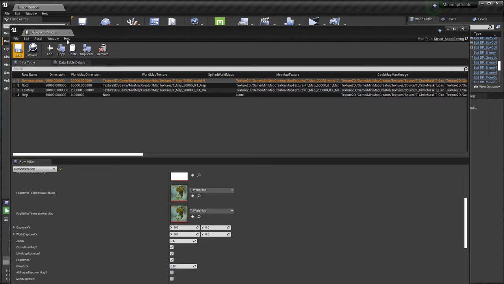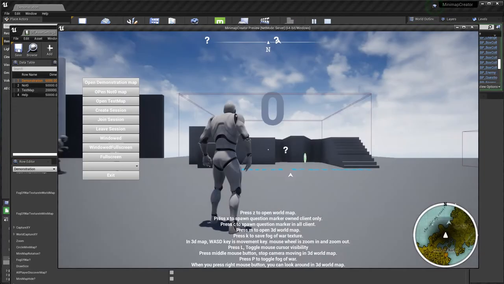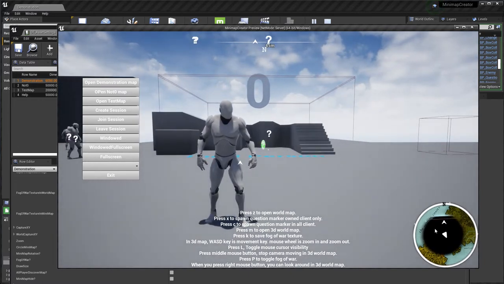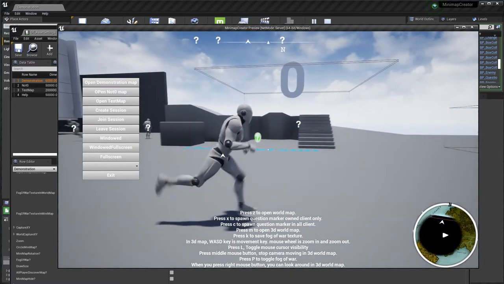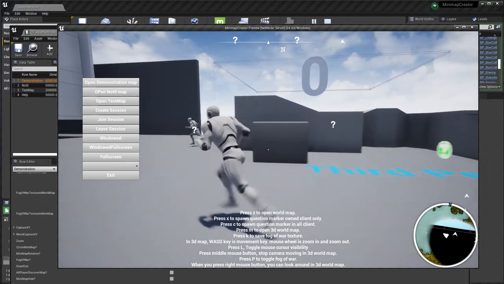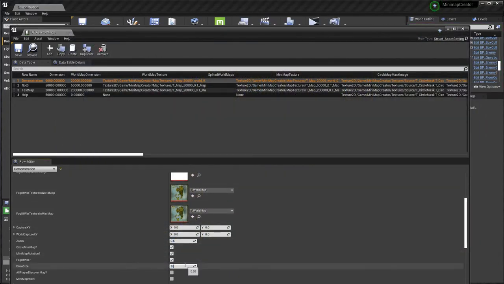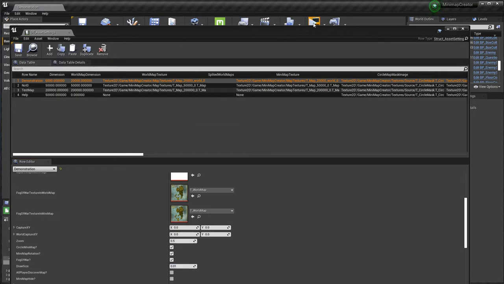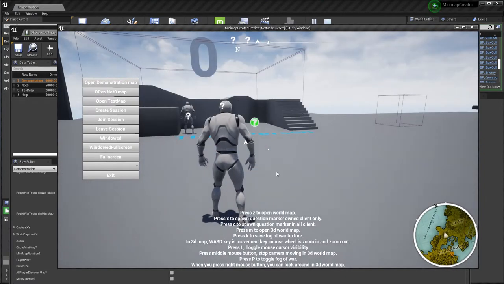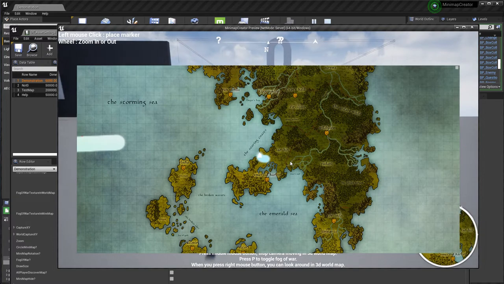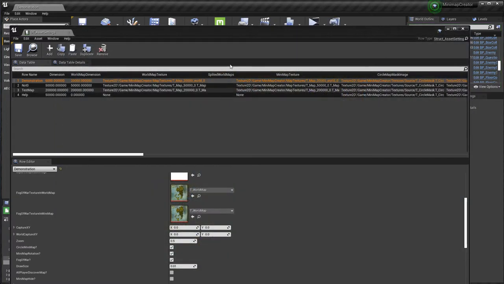Yeah, this size will be bigger. Look at this, bigger. If you decrease this value, this is small, small.